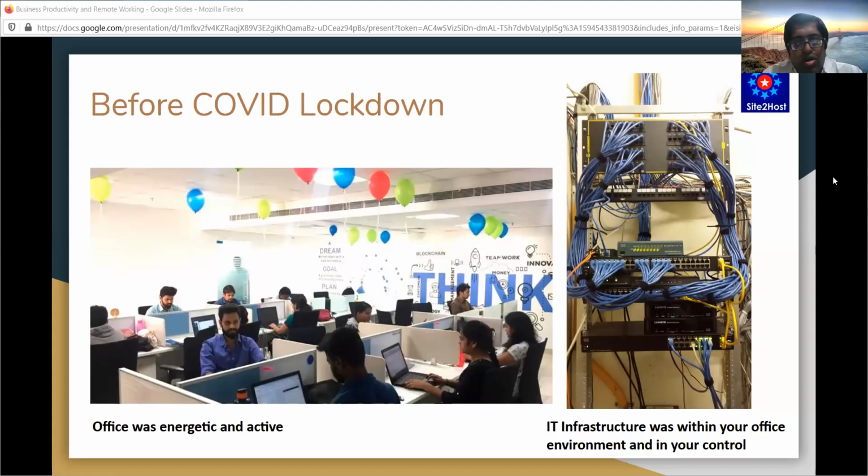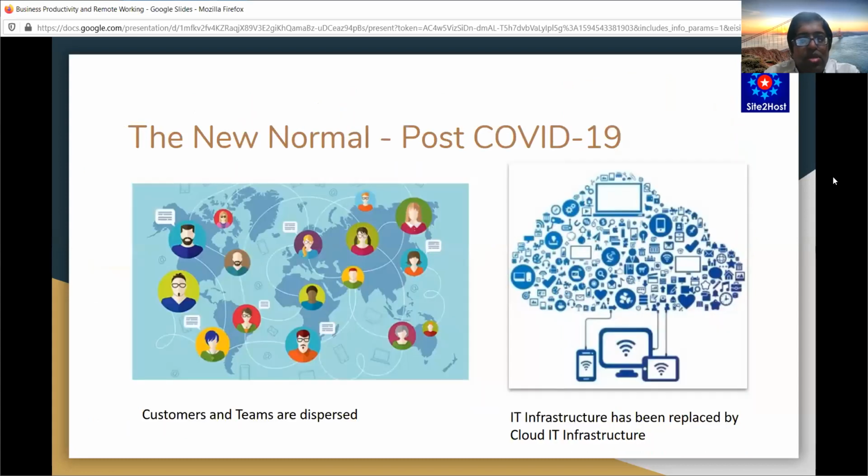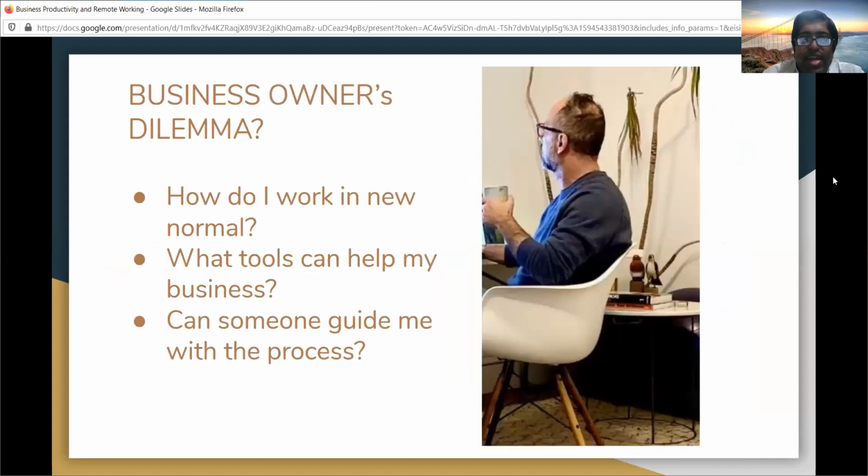Now, in today's world, post-COVID, right? Customers and teams, both of them, are completely dispersed. Everyone is sitting in their locations and working from home, more or less. The IT infrastructure which was within your premises has been replaced by a cloud IT infrastructure, right? And that is where the entire business owner's dilemma begins. How do I work in a new normal? What tools can help my business, and how can someone guide me with this entire process?